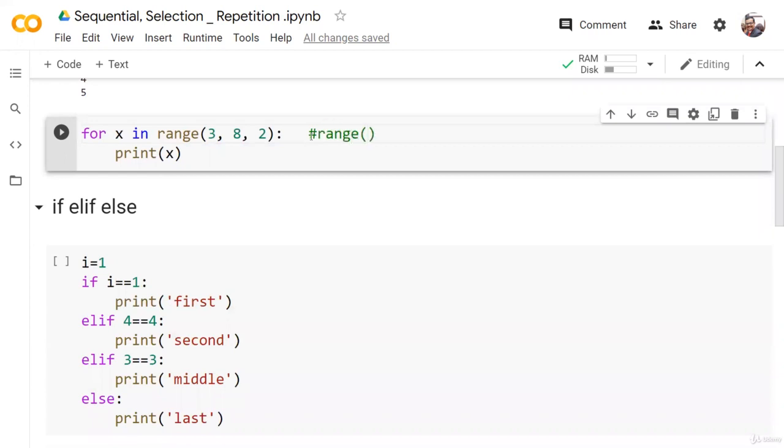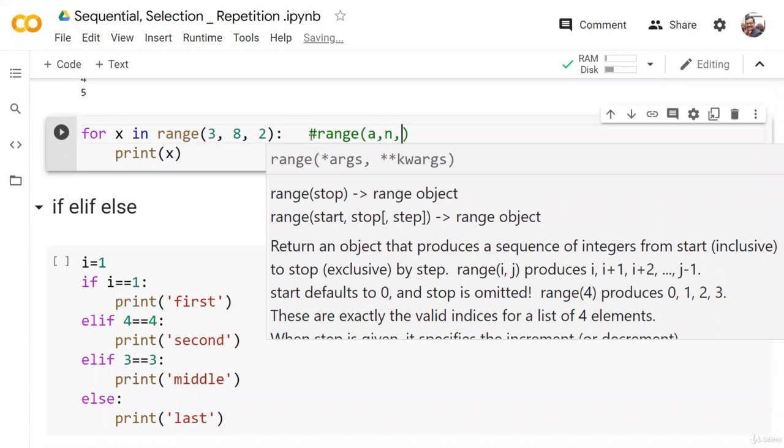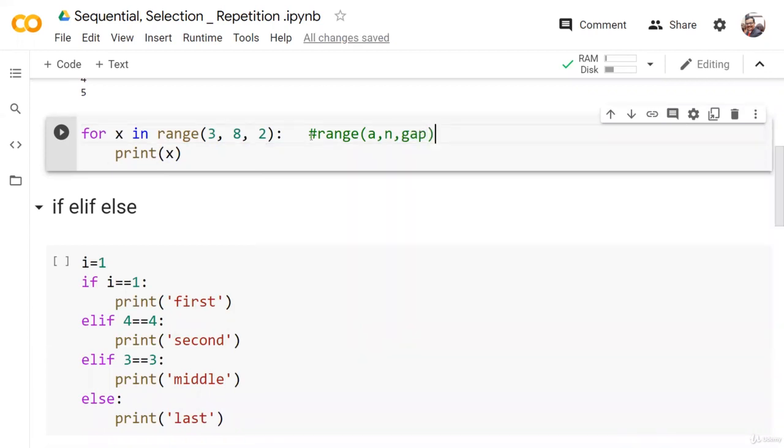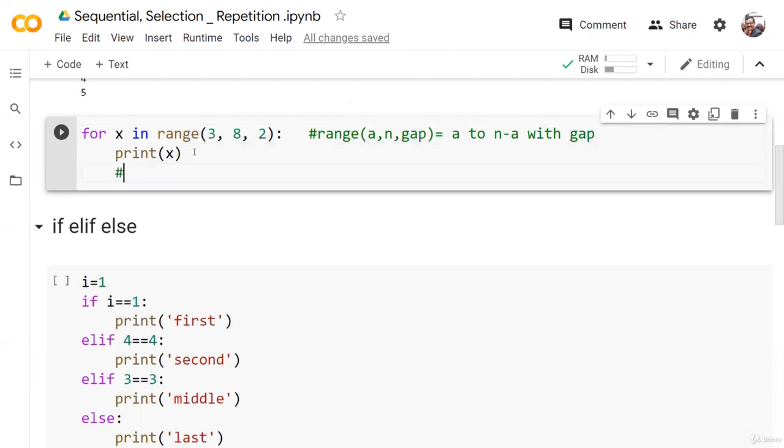Range a comma n, with a gap. So this is going to generate the values from a to n, with a gap. What is the meaning of this gap? Suppose you write 2, so it is going to skip one value and one value will be taken. Let me write it down here itself, after this expression with the hash. Hash means a comment, it will not be counted. So this is going to generate 3 to 7, but one value will be skipped after every iteration.